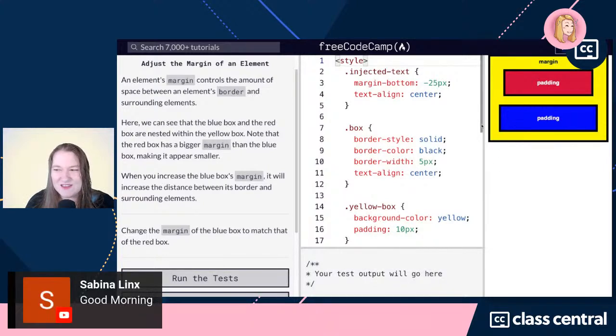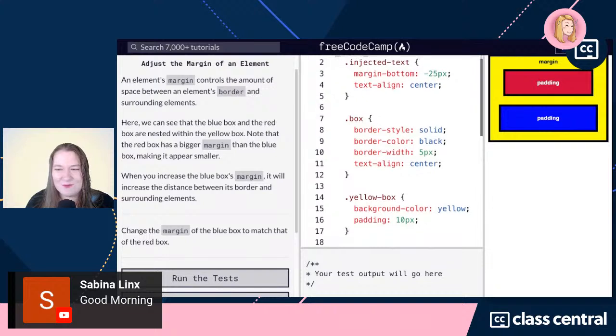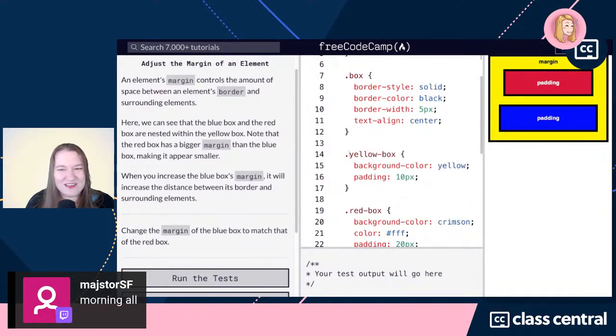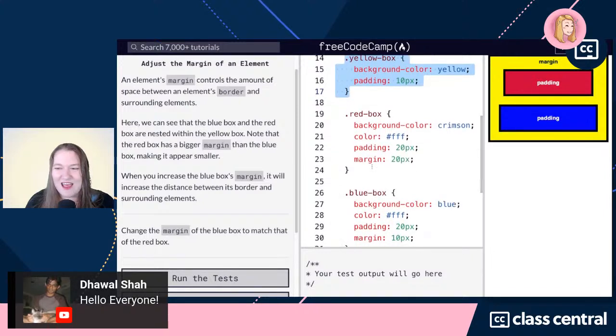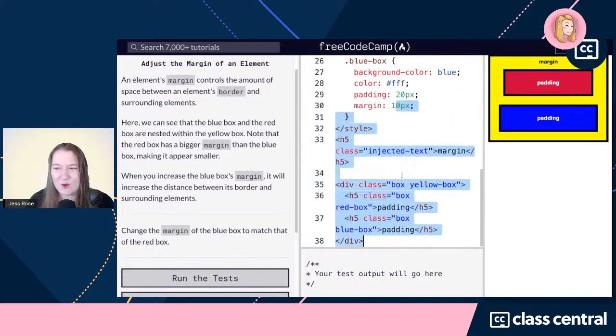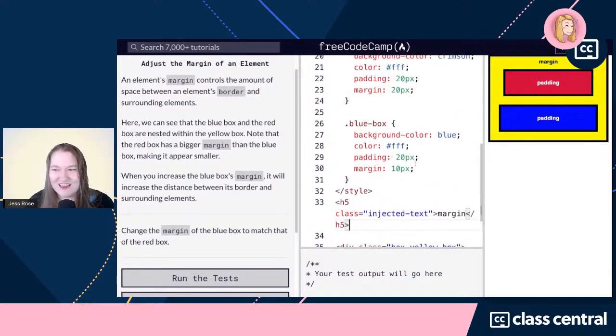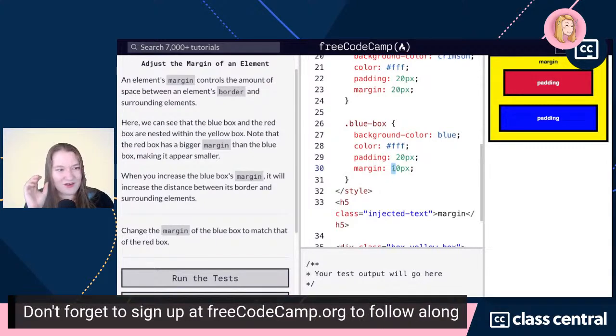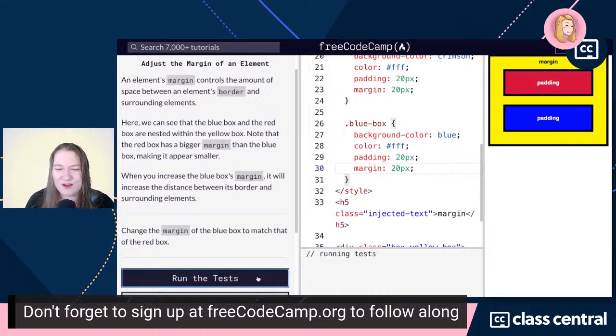So we're just going to change the margin of the blue box to match that of the red box. We see a yellow box. We see a red box. And the margin for the red box is 20 pixels. I think I'm just going to change this 10 to say 20 as well. How's this going to feel? I think last week when we did this, the blue box jumped and just matched what the red box looks like.